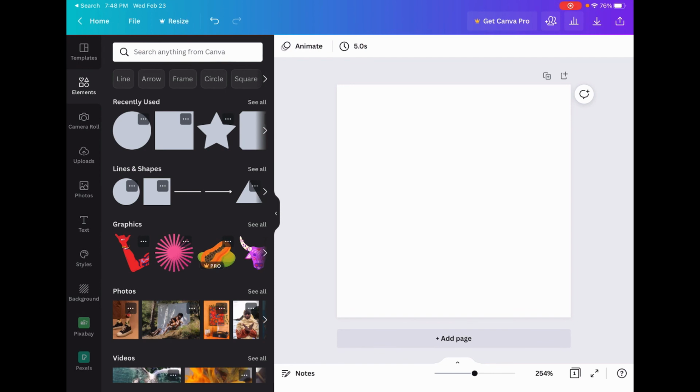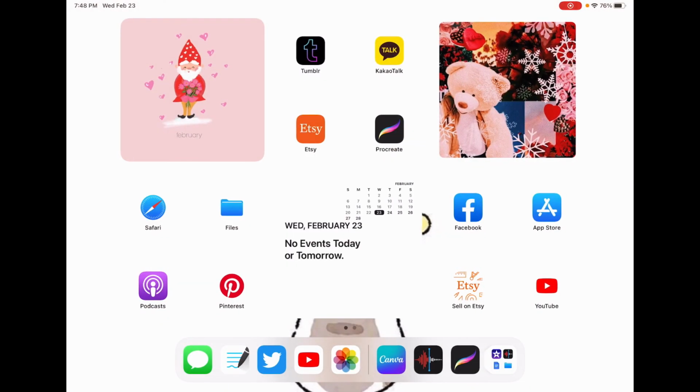So if you want to do Canva, that is a perfectly good option. It's not really that expensive, but it is really useful if you do want to start making some of your own designs.